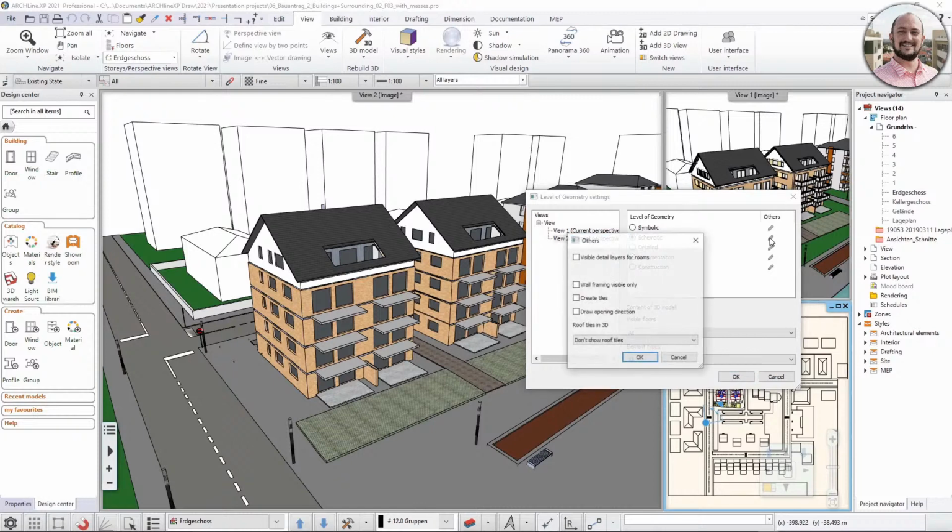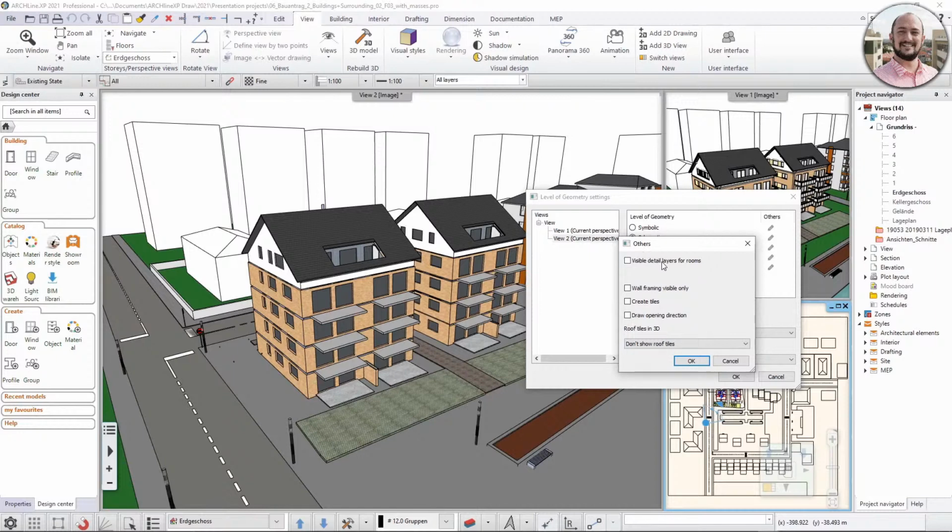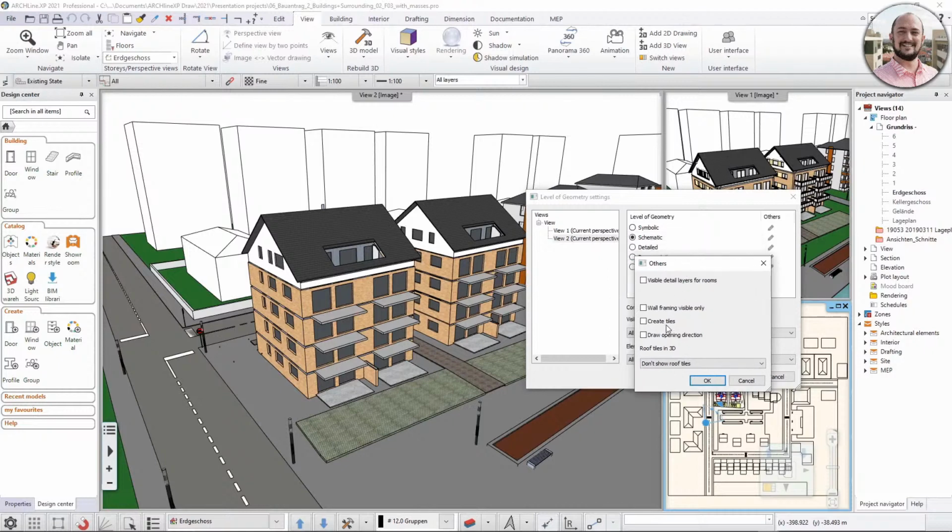Now, if I click here, I can also detail whether I would like to see the detail layers, the wall framings, the tiles on the wall surfaces, the opening directions, and I can also select how I would like to represent the roof tiles. Now, as this is a schematic representation, I don't want to see any of those, but if I would like to, I can customize those a little bit. And also here, I can customize which floors I would like to actually see in the 3D, and also what sort of element types.